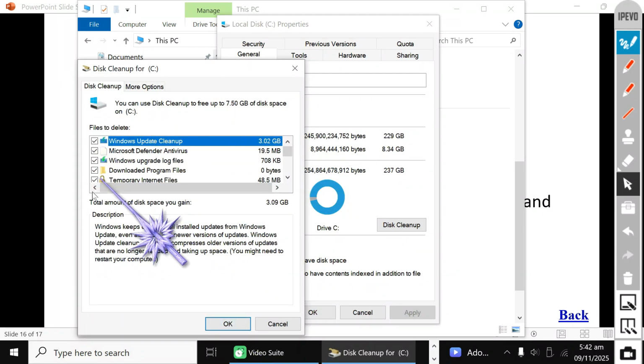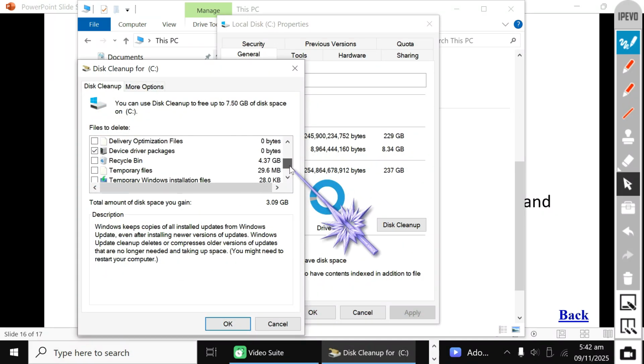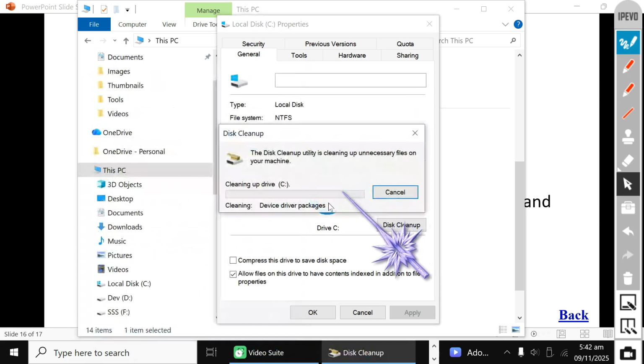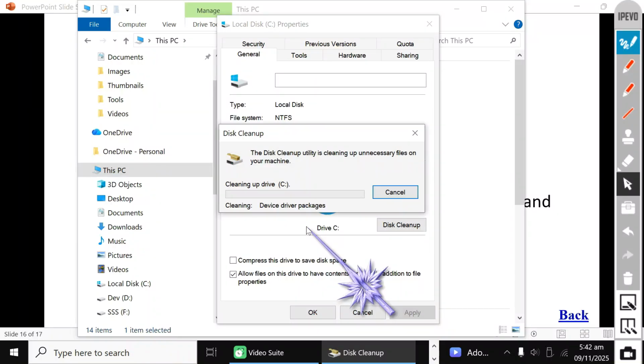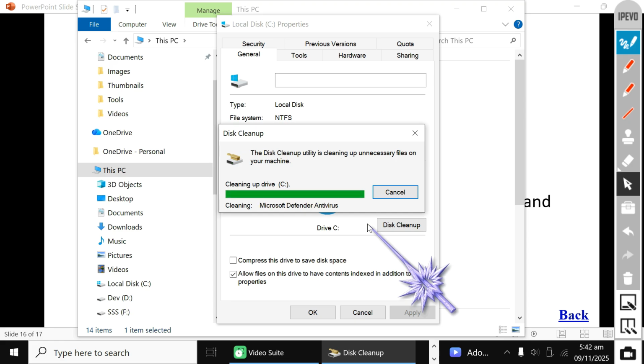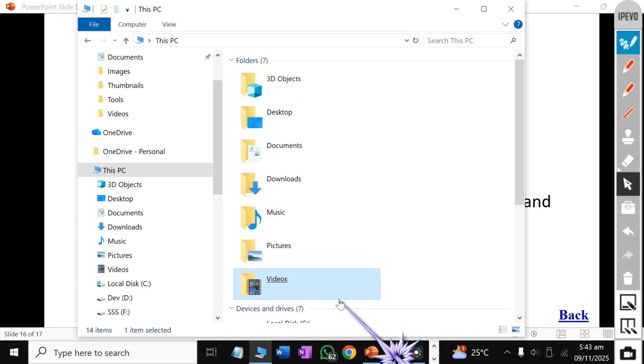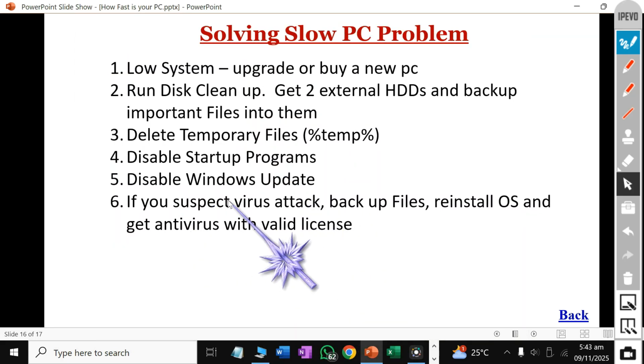So you can see all these. Just check on them and click on OK. See, it's asking you as well. Delete files. It's cleaning up system files now. The time it takes depends on the speed of your system and also the amount of files to be deleted. Good. You can see it's done. So I'll click on OK, and that's how to use that option to clean up unwanted files. That's run disk cleanup.